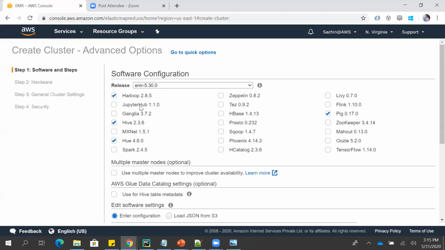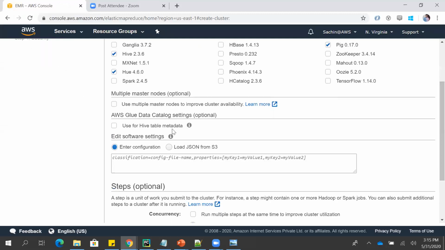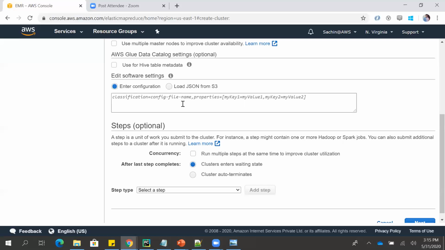JupyterHub, I know that data scientists and all these people use it for writing their Python code in Jupyter Notebook, and JupyterHub basically manages those Jupyter Notebooks. You can have multiple master nodes also for high availability. If you have any Hive table and all those things, you can add that. Here you can add any software settings, like if you want to add any jar files, you can do those kinds of options.